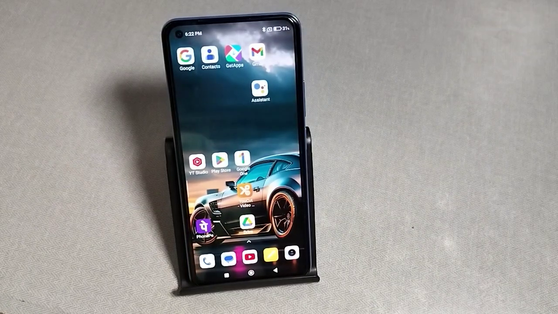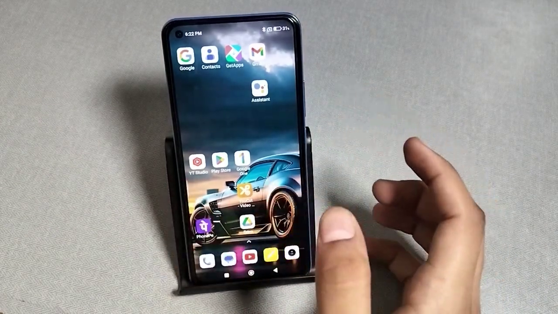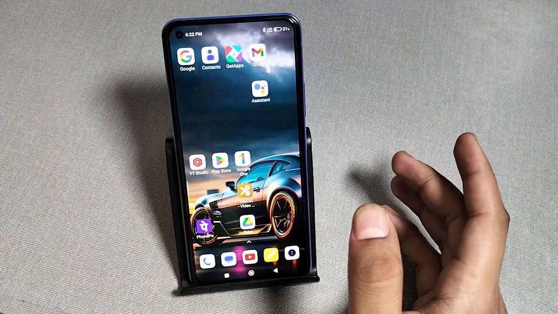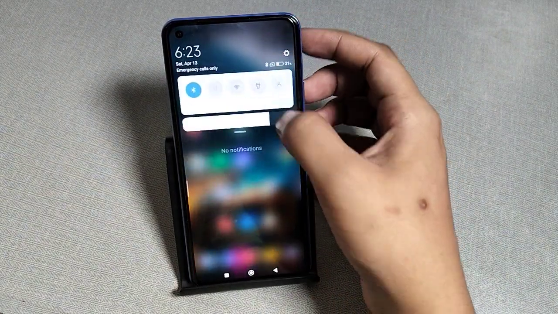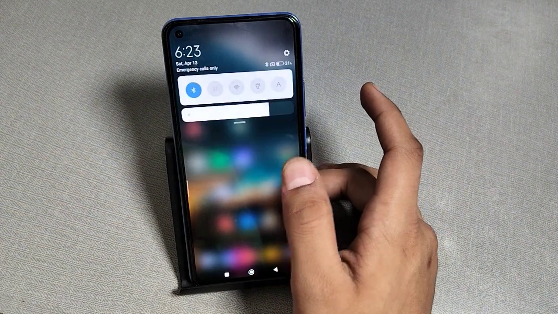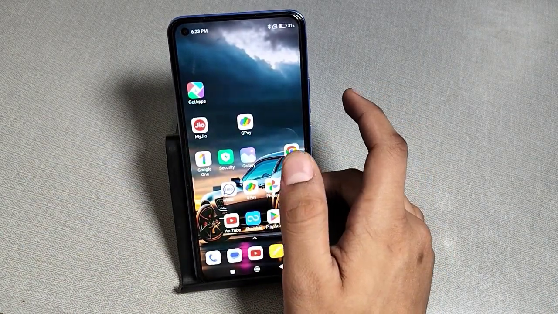Today's video we will talk about how to reset or factory reset in any mobile. I am using Xiaomi 11 Lite 5G. So, you can reset any phone, Poco, Redmi, Samsung.